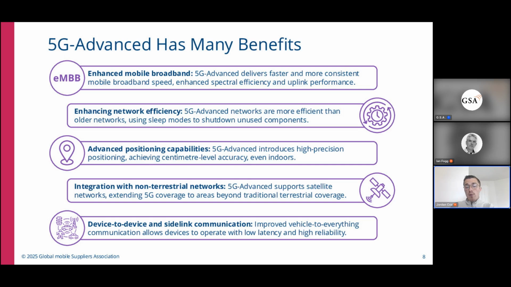And a powerful improvement comes in device-to-device and side-link communication. And this is key for safety-critical applications like vehicle-to-everything, or V2X, where vehicles and drones can communicate directly with one another now, even outside the range of cellular towers. And that means faster, safer coordination in transport, logistics, and again, public safety.